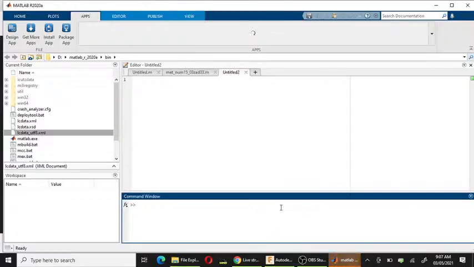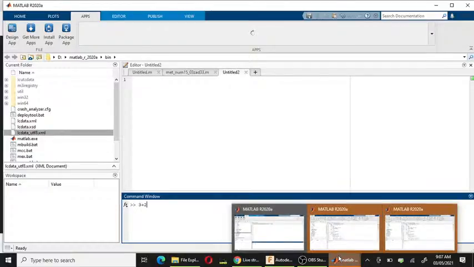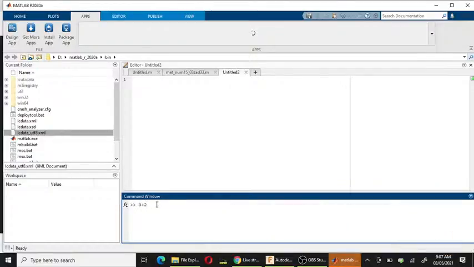Okay, we got the editor window and the command window. The command window is used for live calculation, like 2 plus 3.